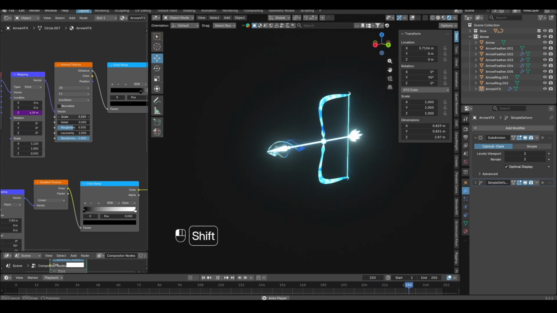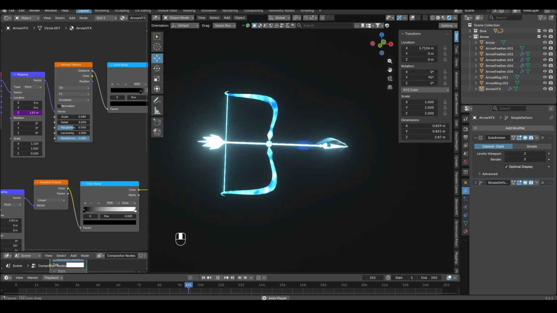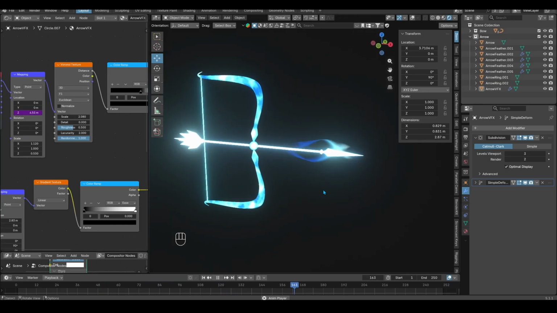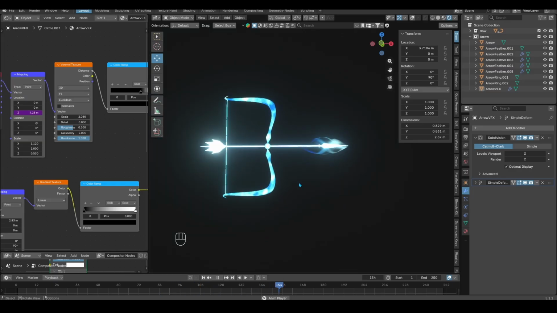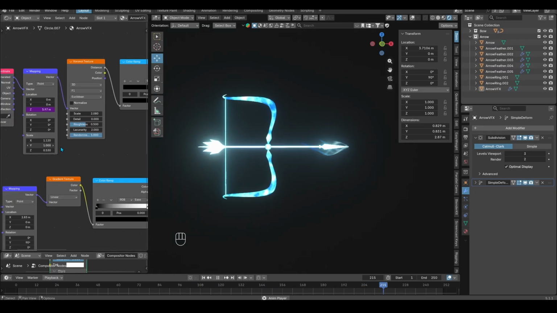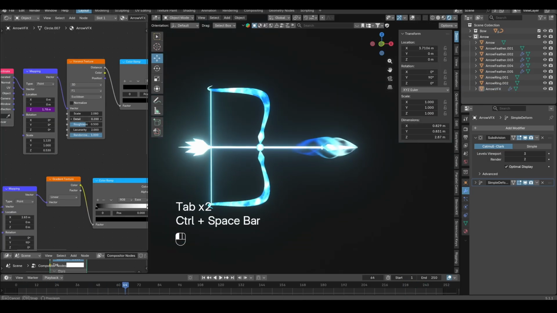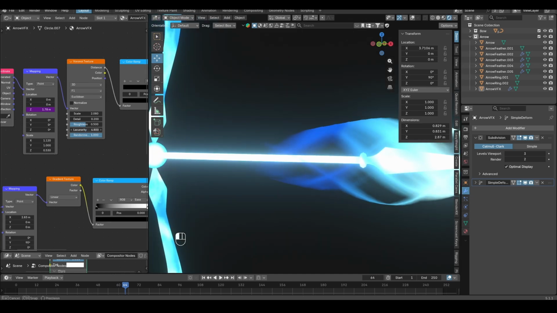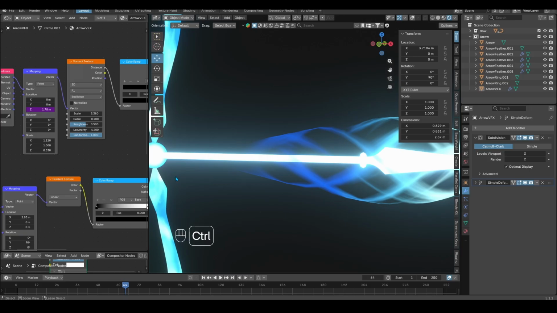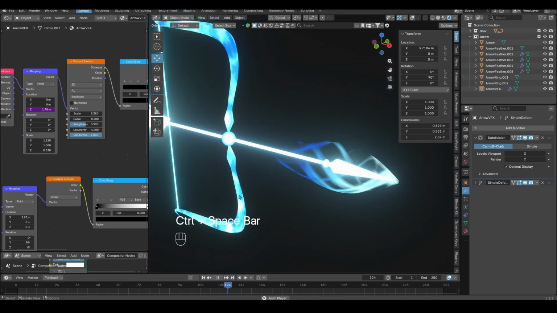I can increase the scale or decrease the scale to make bigger strands. It's up to you, however you prefer that effect to look. But as you can see, this now creates some sort of effect, like your arrow has that special magical aura to it. Let's see here, is there anything else that we can do? I think that's pretty much it. If I give it a bit more detail, a bit more lacunarity, sorry, gives it a bit more detail.